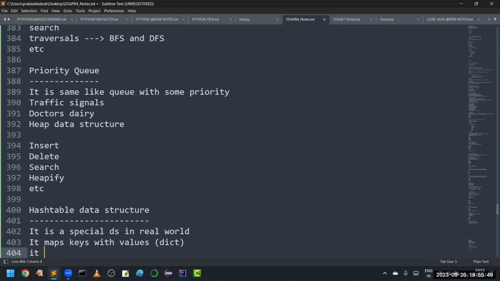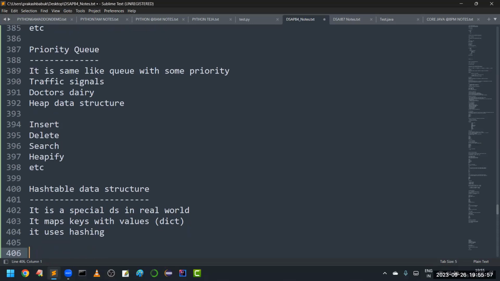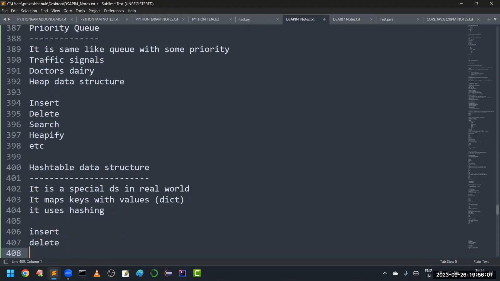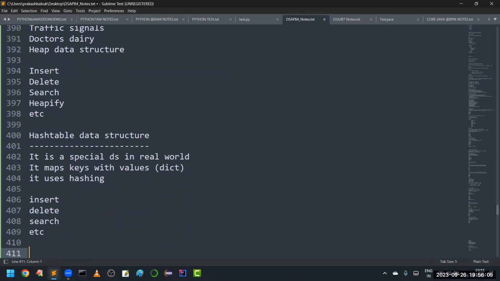Okay, it uses hashing techniques. Okay, sir, what operations are we going to perform here also? Insert operation, delete operation, search operation, like this various operations we can perform. So these are nothing but the different data structures which we are going to cover in our syllabus.